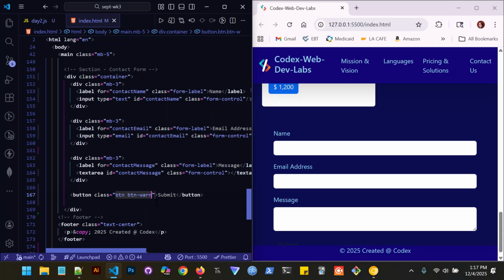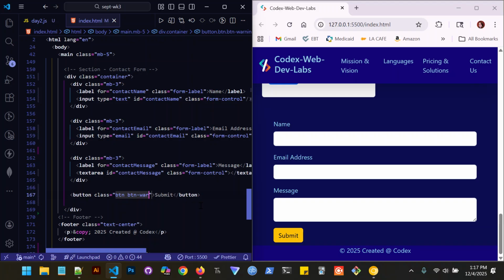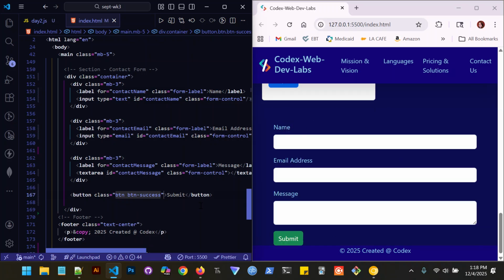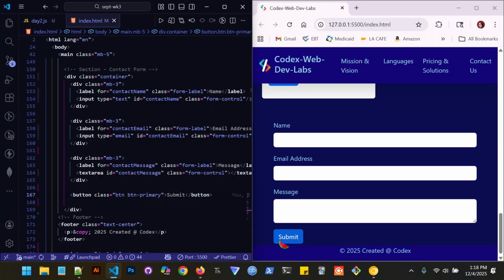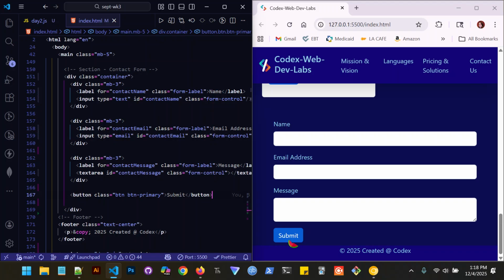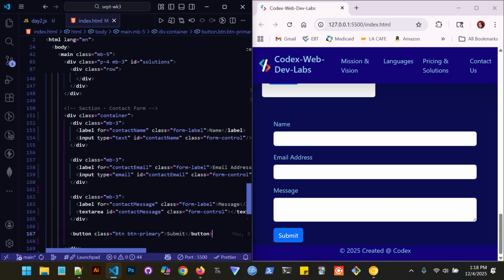btn dash warning is going to be like an orange color, and then success is green. So we're going to go with primary because it matches the overall theme of the page. So you can see that it added some padding, a different text color, the background color, and a border radius. It also has this hover effect to it, and it's all in this one little snippet of code. Does all that to that button.